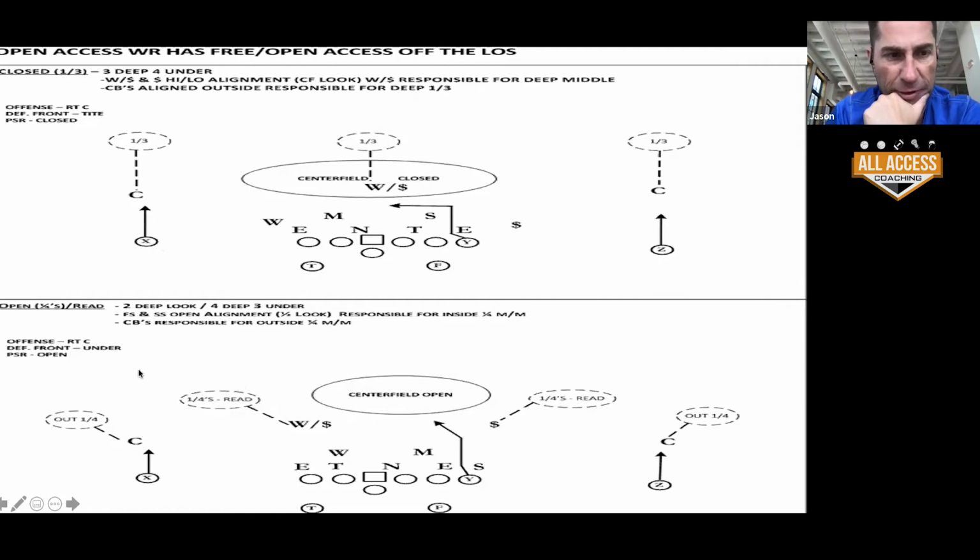The second coverage is quarters coverage. Some teams call it cover 8. You can call it cover 4, or you can call it cover 8. The reason I call it cover 8 is because you've got cover 4 on each side, and it ties into the combo coverages where you get 4 to one side, 2 to the other side. It would be like 42.